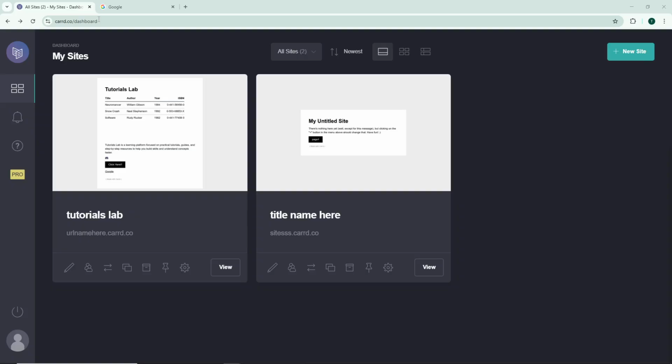First, open your web browser and head over to card.co. Once you're there, log in using your credentials. Make sure you've got your username and password ready so you can access your account quickly. After logging in, look to the upper right panel of your screen. Here, you'll see an option that says New Site with a plus icon. Click on that to create a new site.